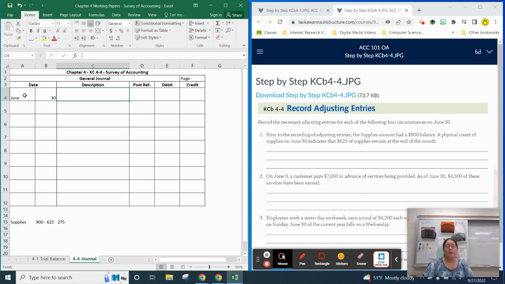Okay. We know that our expenses increase on the debit side. So I'm going to debit supplies expense for $275. And I need to remove it from my supplies account, so I'm going to credit supplies for $275. If my balance of supplies was $900 to start with, and it had a debit balance, I just credited it for $275, and now it has a balance of $625.